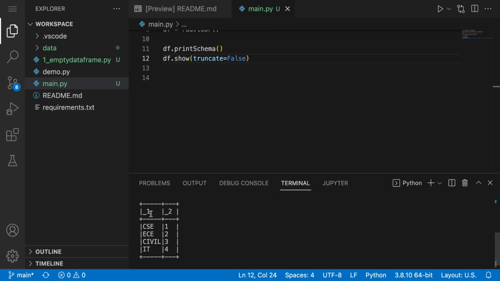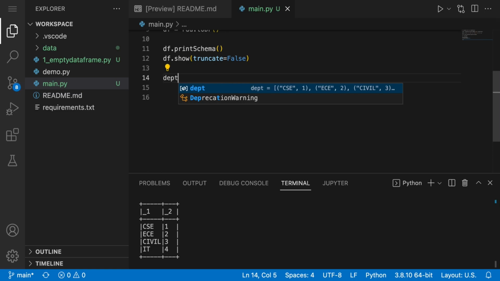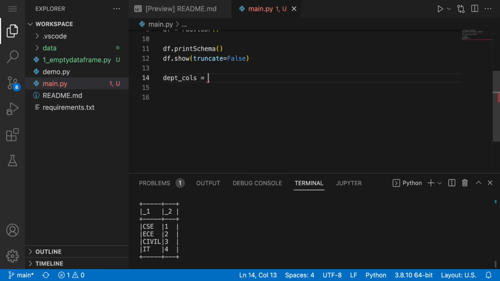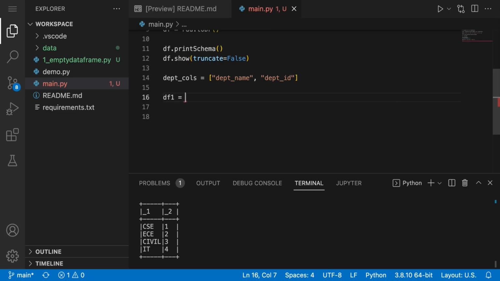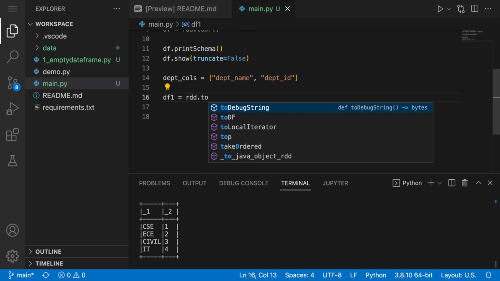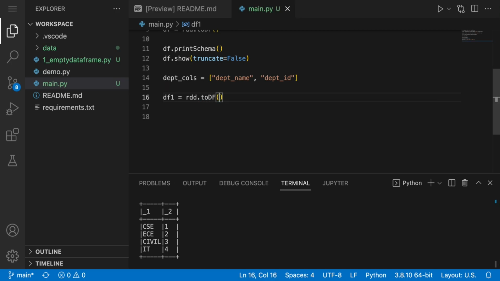What we can do, we can pass the column names, department name and department ID. And how we can do that, let us suppose we are creating a variable department columns, a list of department columns like department name and department ID. And let us create another data frame df1 with the same RDD, rdd.toDF, and we can pass department columns as a parameter here. And now this particular df1 data frame will have column names also.